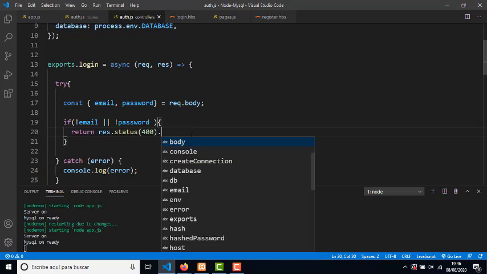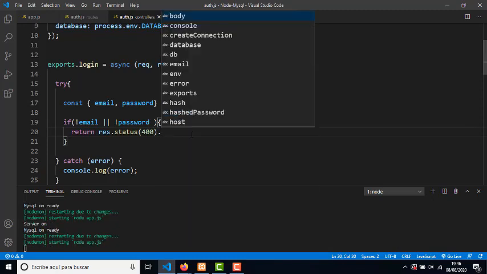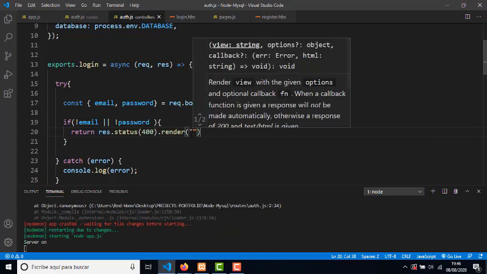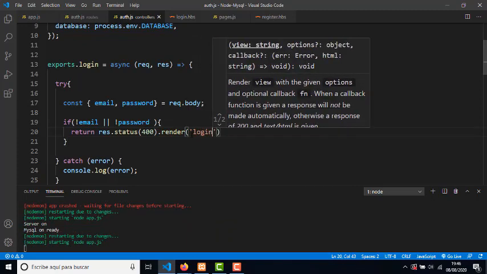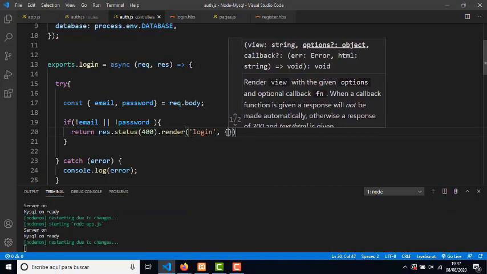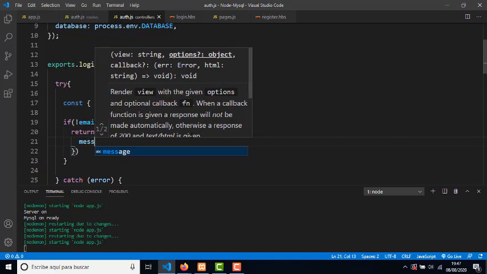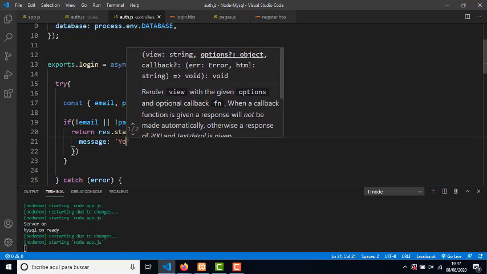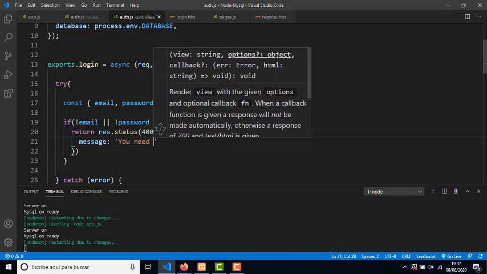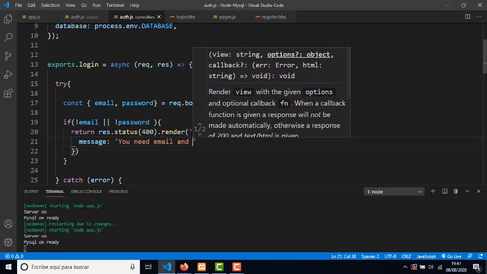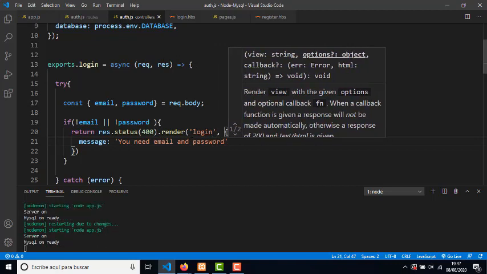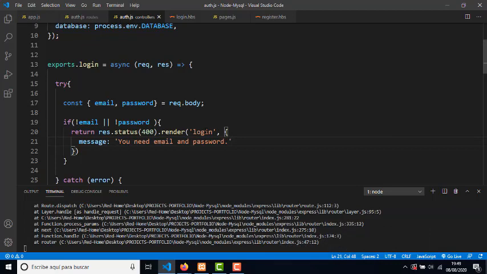I'm sorry, I need to put dots for that reason. I'm going to render the login. And now we want to put it here like this, and we're going to give him a message like before: you need email and password. And here we go, we have it.